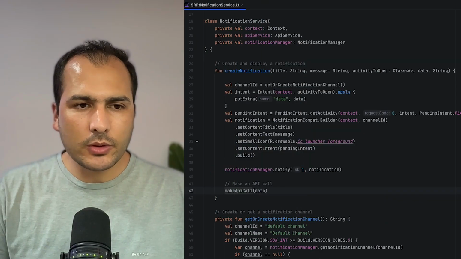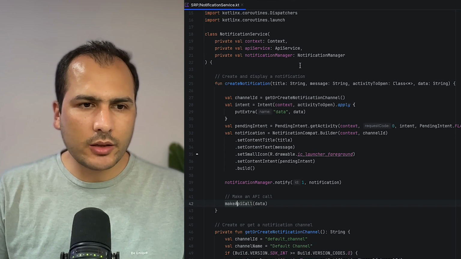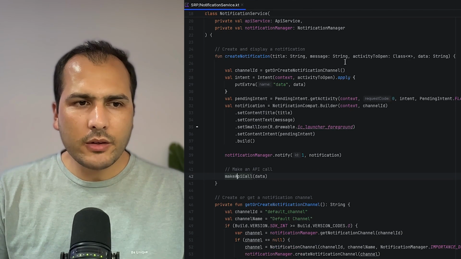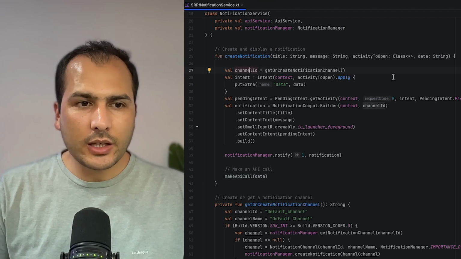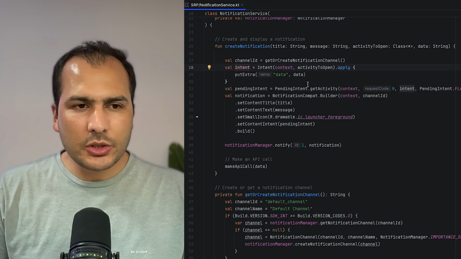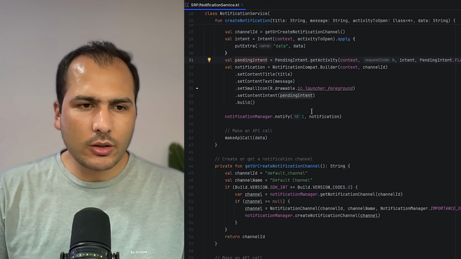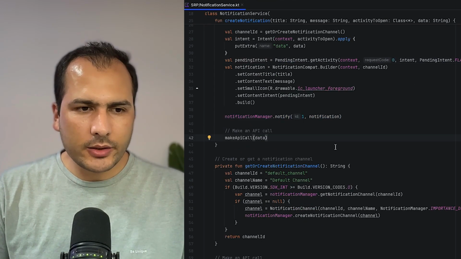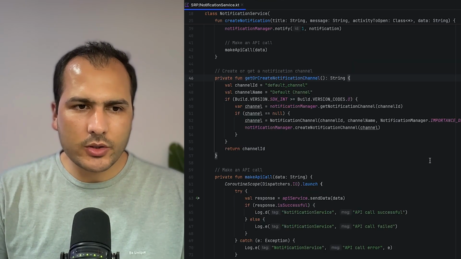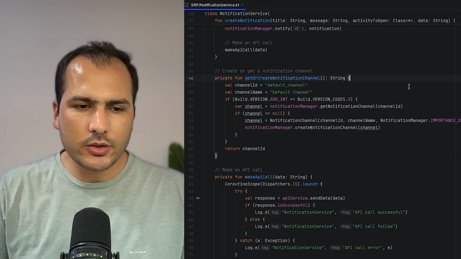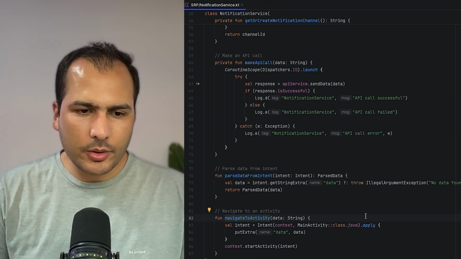So let's first review the code to find any violation. This class has three dependencies and there is a create notification public function. Within this function, we're calling another function called get or create notification channel. We get the channel ID and then we create an intent to pass the data, and we need a pending intent to build our notification object, and then we notify the user. And at the end, we are making an API call for any reason. Here we have implemented these functions: the first one to create the notification channel, the second one to make the API call, and navigate to activity, which opens the main activity.